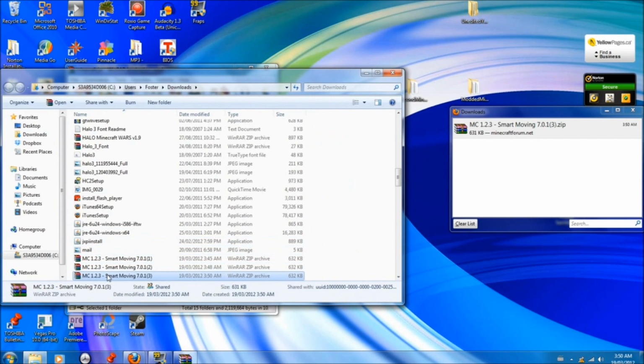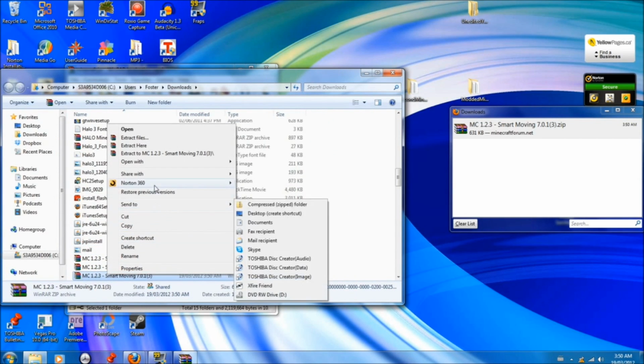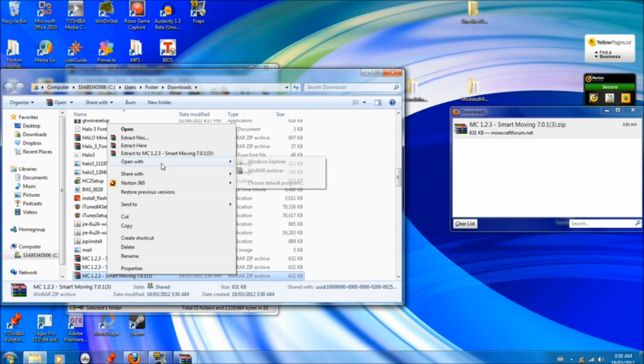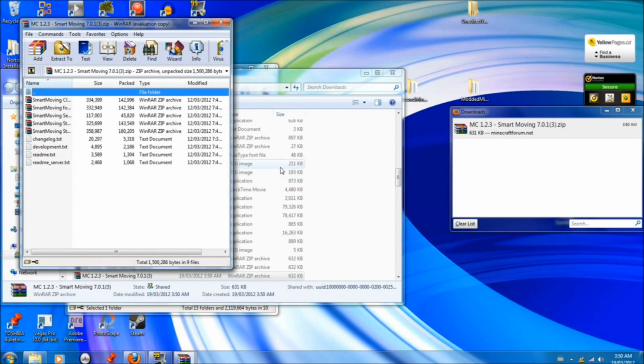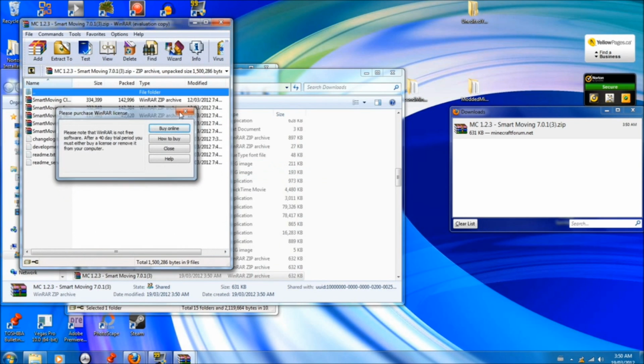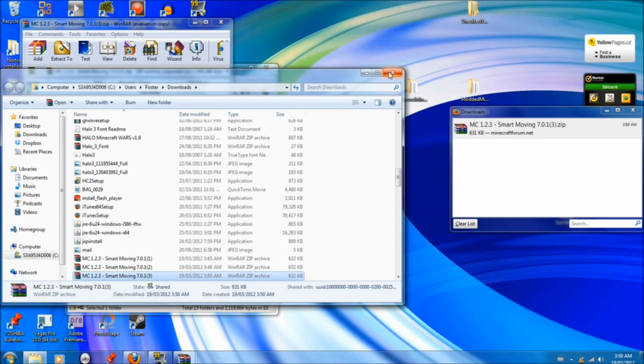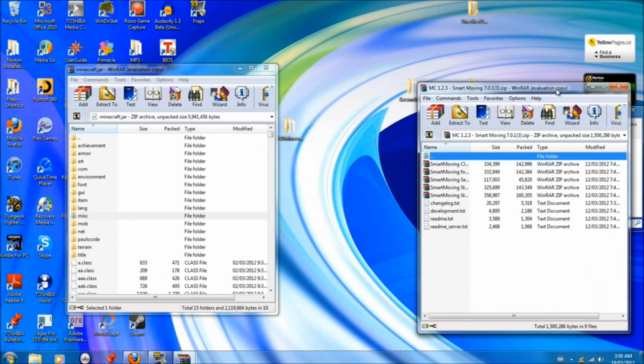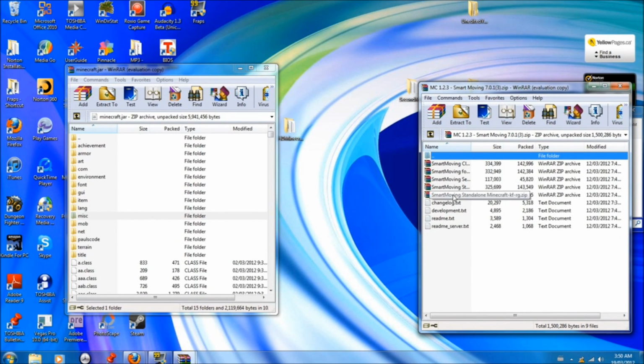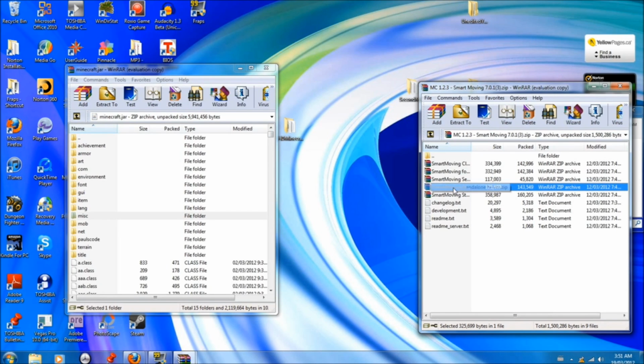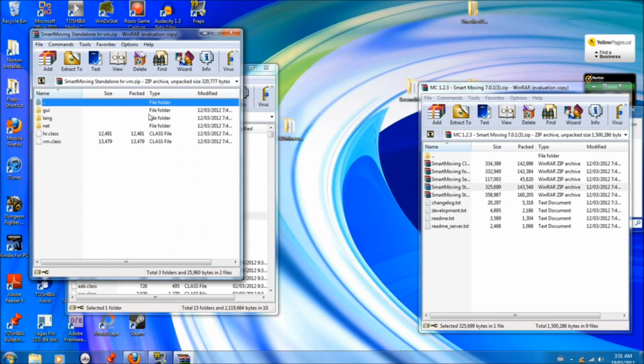Now, there are a few versions of the Smart Moving mod, which I'm going to show you right here. The reason there are multiple versions of the mod included with the download is for different reasons. If you have ModLoader, I will get to that if you want to click on this annotation right here. And that should bring you to the part of the video where I discuss how to install it if you already have ModLoader installed.